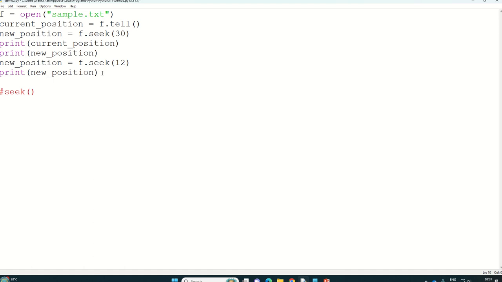in Python. The point number one is we can use the seek function method to move the cursor, means your file pointer. If you are interested in moving your cursor to a specified location, then you can use the seek function. Okay, and for this it requires two parameters.